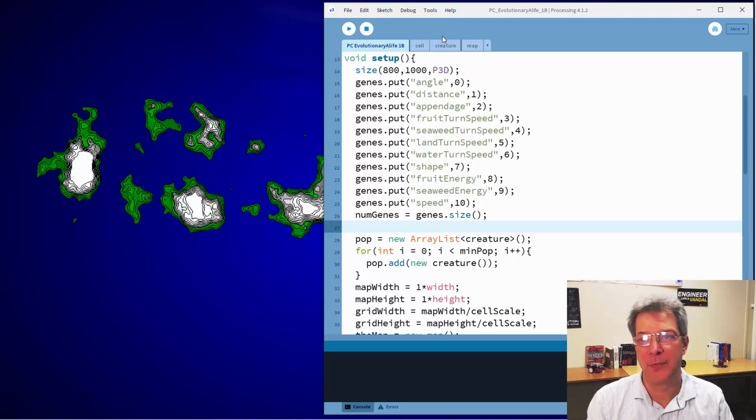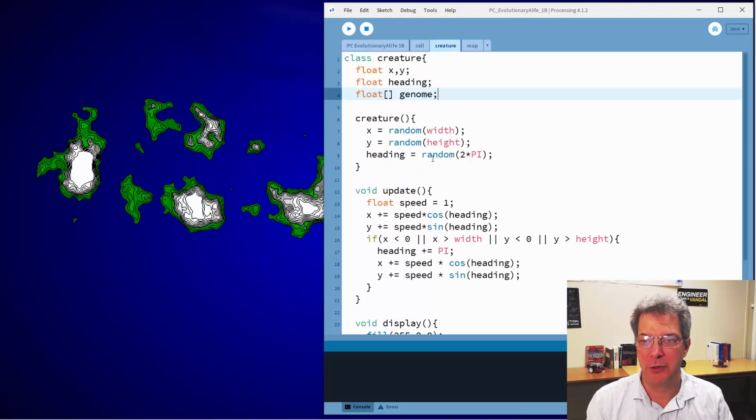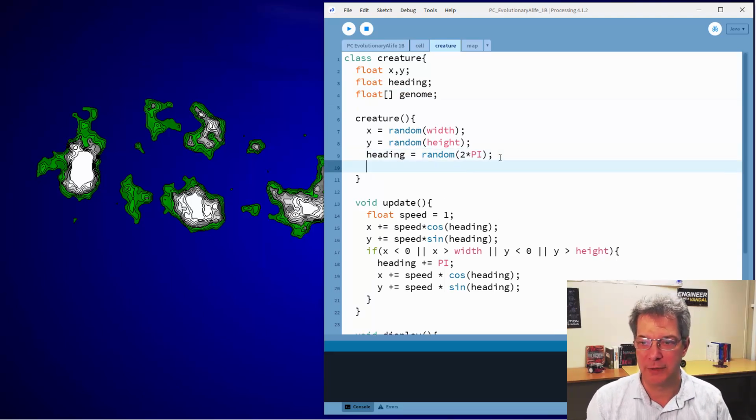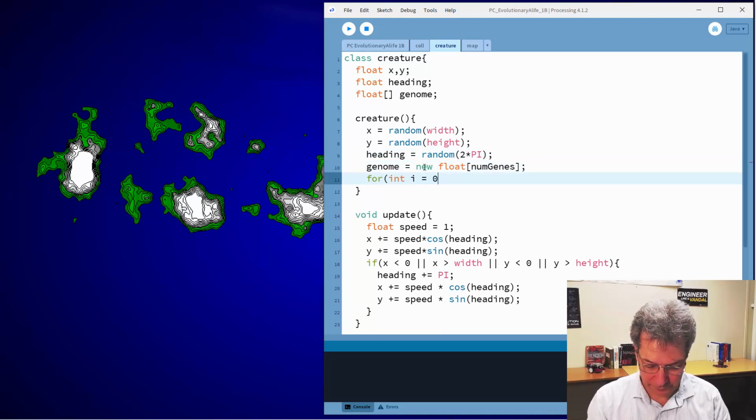automatically changes. And now we can go into the creature code and, as part of the constructor, set all of those values, and I'll just set them randomly for now. So there's the array.